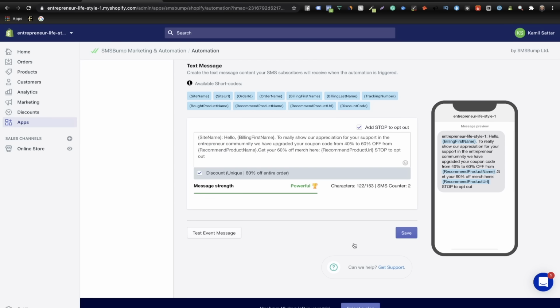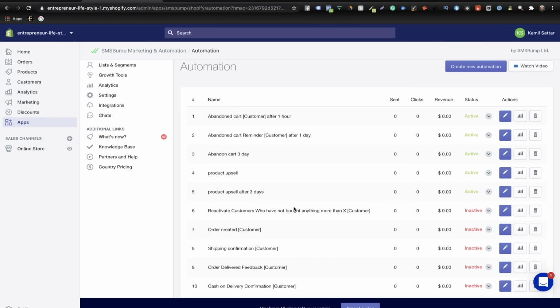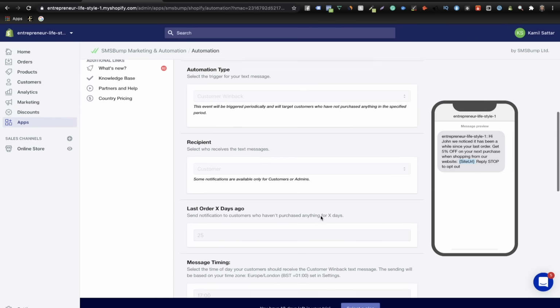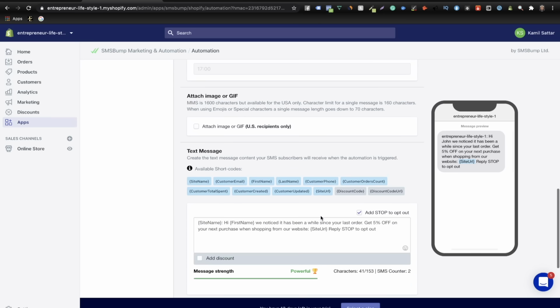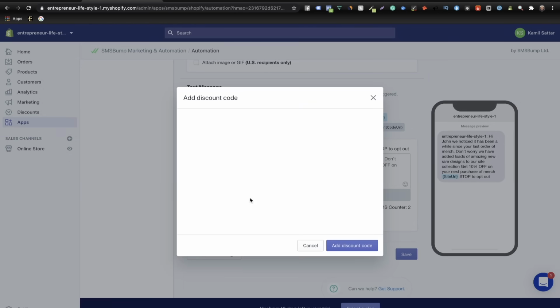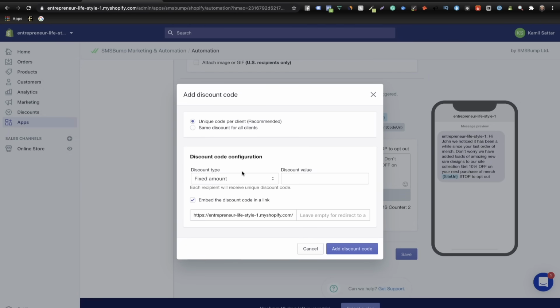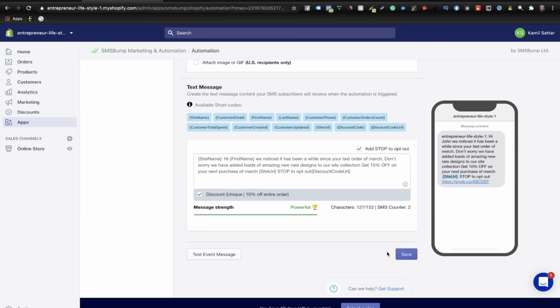So guys, now we're going to do the reactivate customers who haven't bought anything in a certain amount of days. We're going to hit edit, and then scroll down and keep scrolling down, and we're going to want to change this text right here to the one that's in the ebook. You want to add stop to opt out, add a discount code, and the discount code that you're going to give these guys is going to be 10%. So make sure you change it to 10 and then hit add discount code, then hit save.